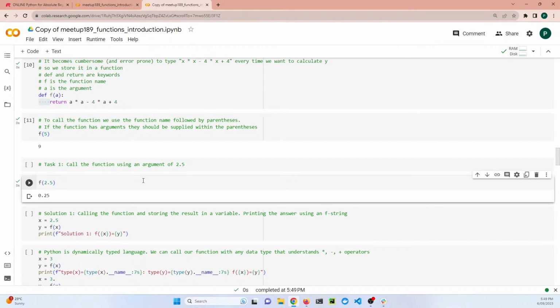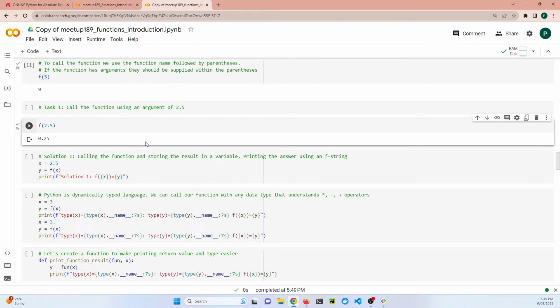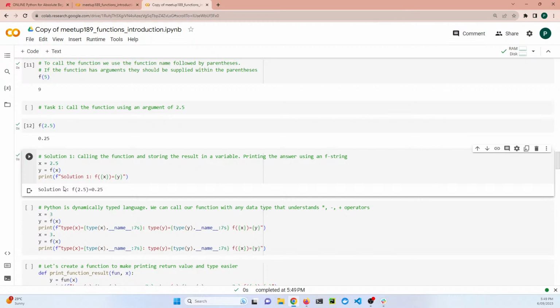All right, so how'd you go with that? I hope that that worked for you. And I provided the solution here, and the solution I've done a bit more advanced. I've used variable names to store the results and the input data. I've called the function passing in a variable rather than a literal value, and then I've used f strings for displaying the results. And there we go, solution 1, f of 2.5 equals 0.25. So it gave me the same answer.